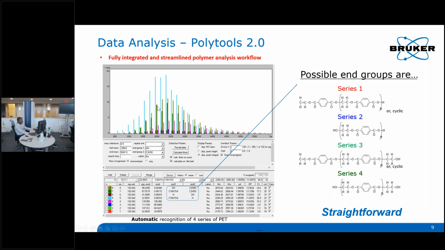This is another sample, a PET sample that I was able to use Polytools on and figure out what the different end group masses are. And as you can see here in this sample, we have multiple series present, and I was able to easily identify up to 4 different end groups in here, which also give me a residual mass of 0 Dalton for each one of these series using Polytools.